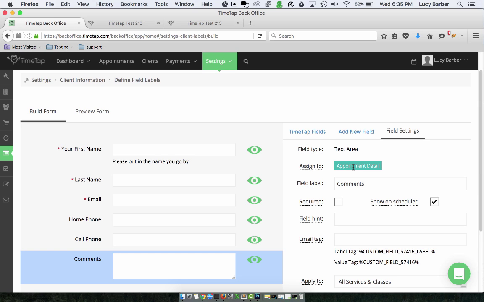Most fields are going to be applied to your client profile level, but there could be some things like when was your last appointment that you want to ask every time they book an appointment. You could look that up, I guess, but anything that might change on an ongoing basis, you would want to assign to the appointment level of the record.